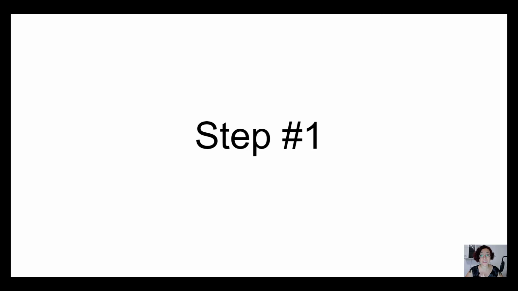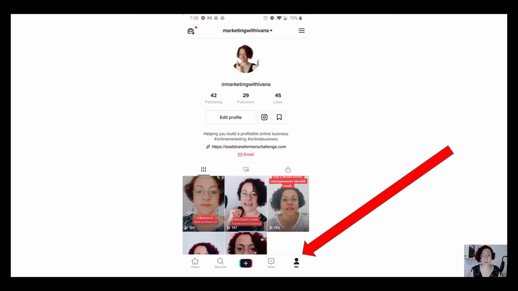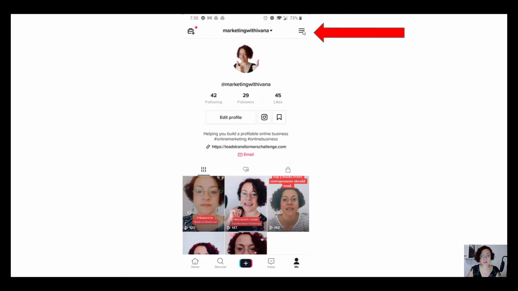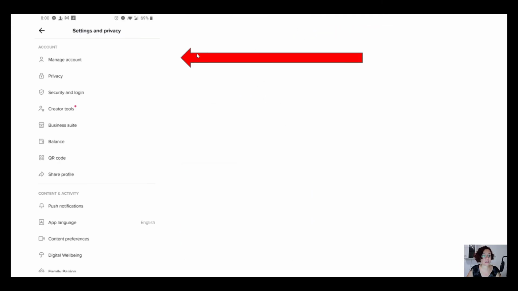So let's get started. Okay, there are going to be 3 steps to make this happen. So step number 1 on your TikTok, what you need to do is go over to your profile and make sure you are clicking on me right here. The second thing that you need to do is click on these 3 lines at the very top, basically for the settings, and then you go over to manage your account.